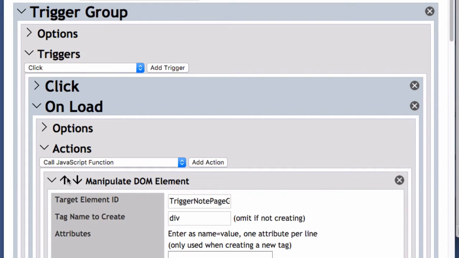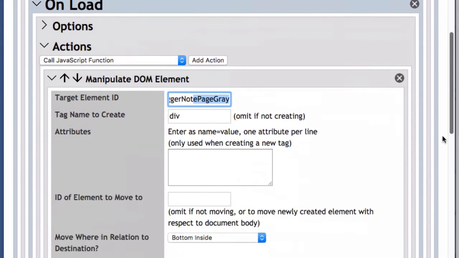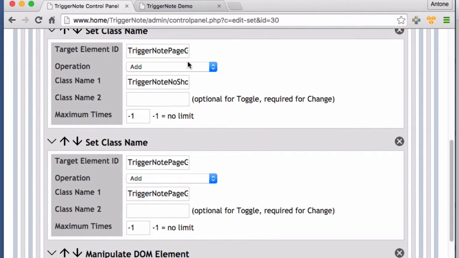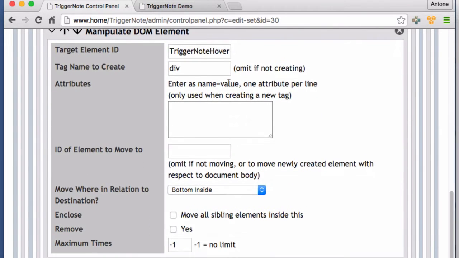setup steps. So first we create an element called TriggerNote Page Gray, which is a translucent block that covers the entire page to gray out everything behind the hover message. Next, we set the class of that block to TriggerNote No-Show, which makes it initially invisible. Then we also give it the class name TriggerNote Page Gray, which is what gives it all the attributes it needs to cover the screen and be translucent.